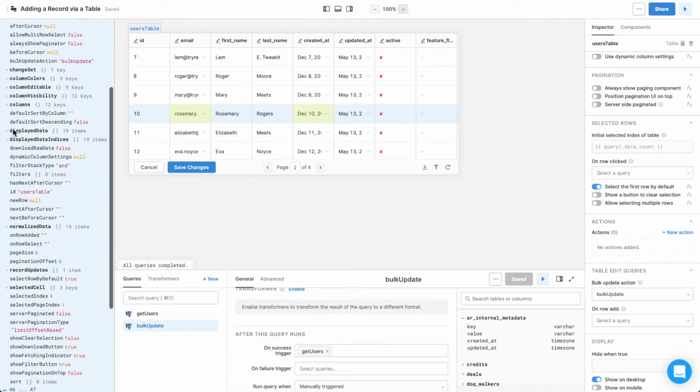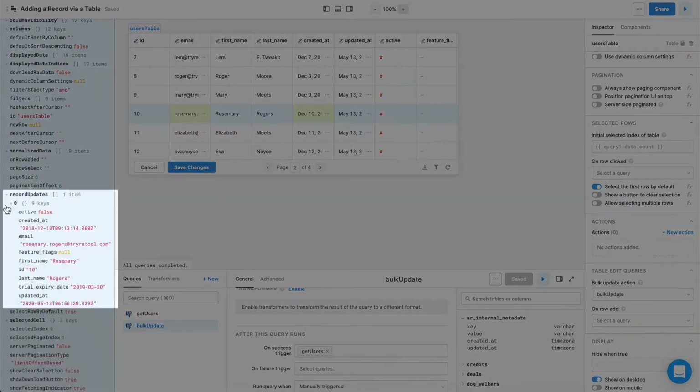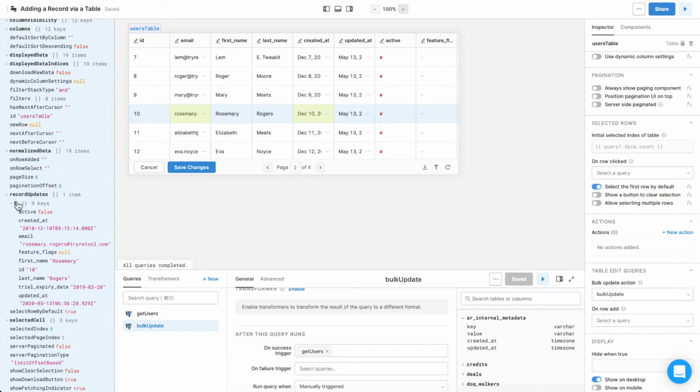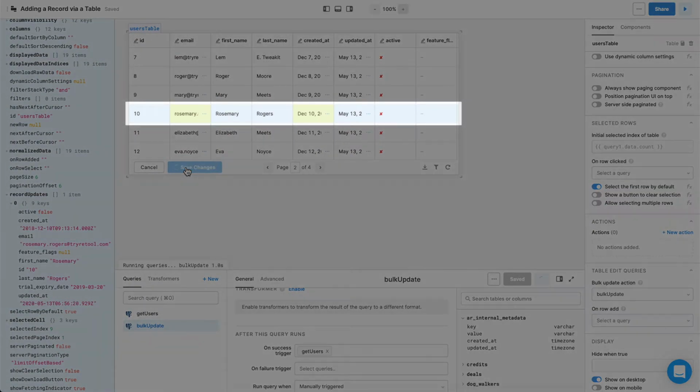Here's what the record updates property looks like, which will be passed to the bulk update query when we save changes. Click Save Changes to update the values in your database.